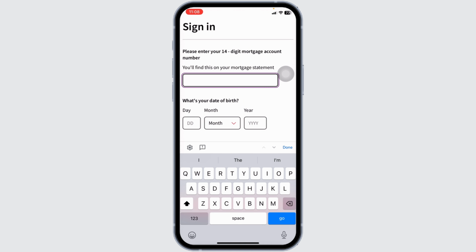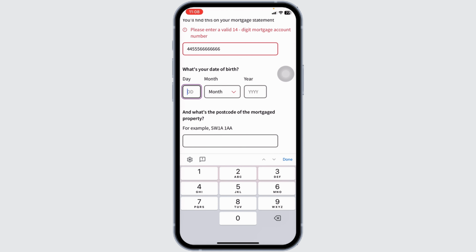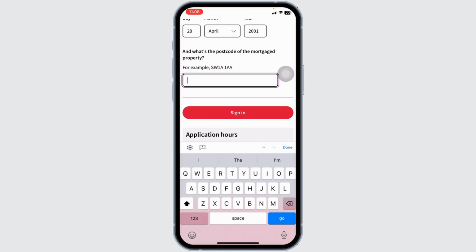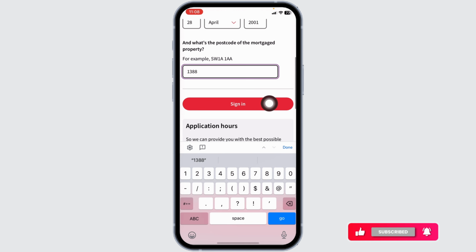First up, type in the 14-digit mortgage account number. You can find this in the mortgage statement. Then type in your date of birth. Now type in the postcode on your mortgage property. And after you provide all the details, click on sign in.